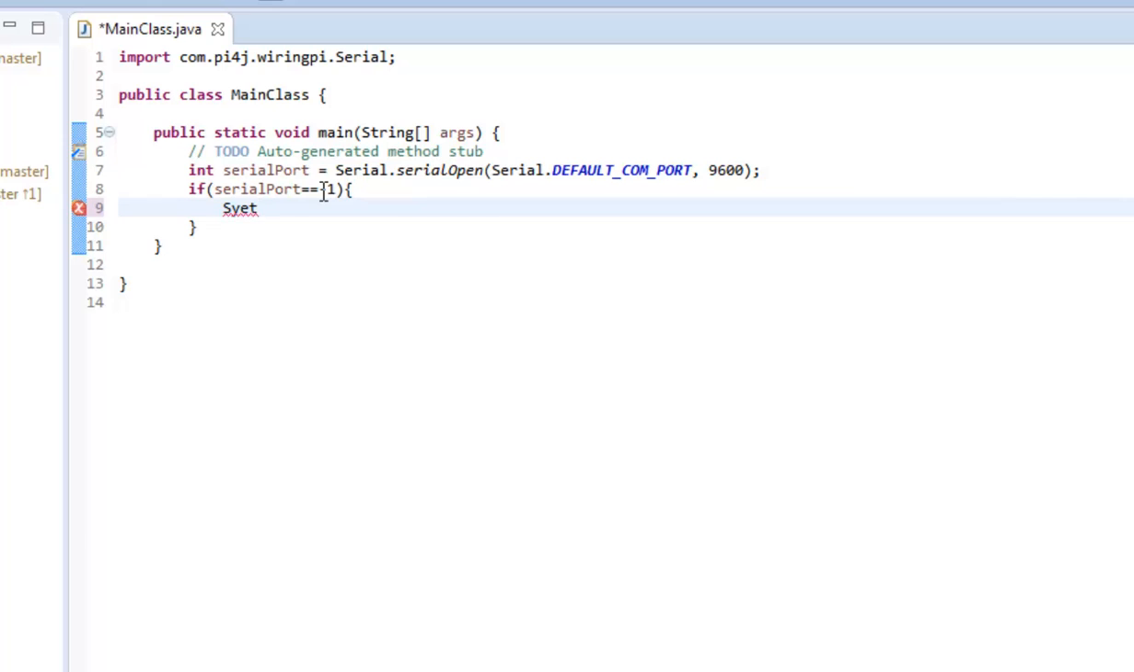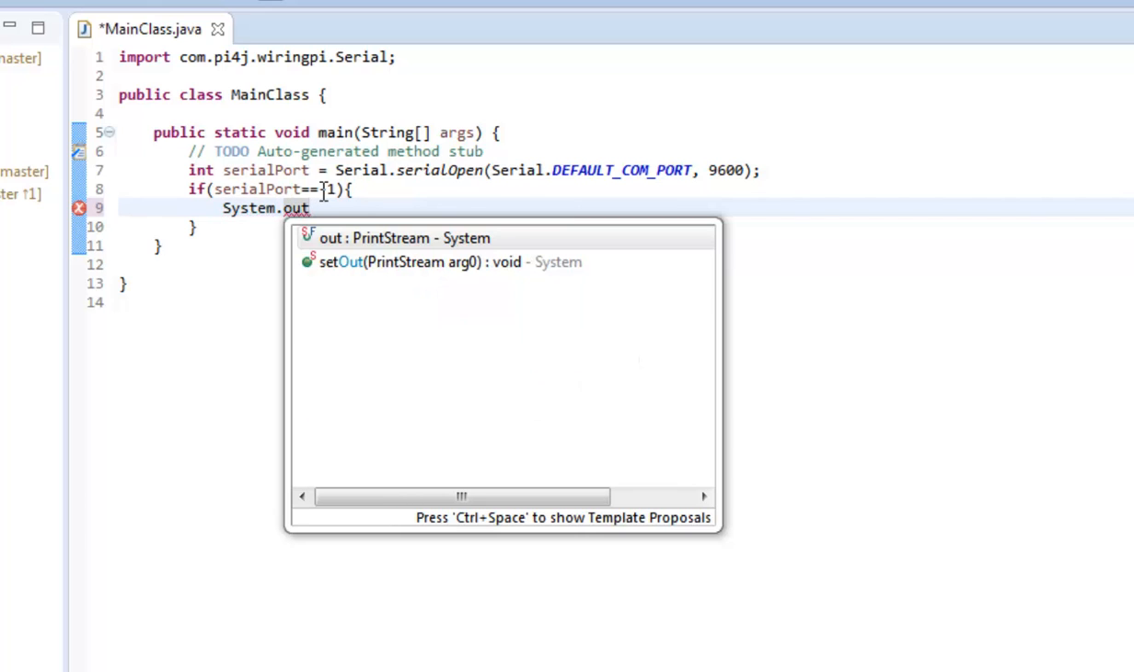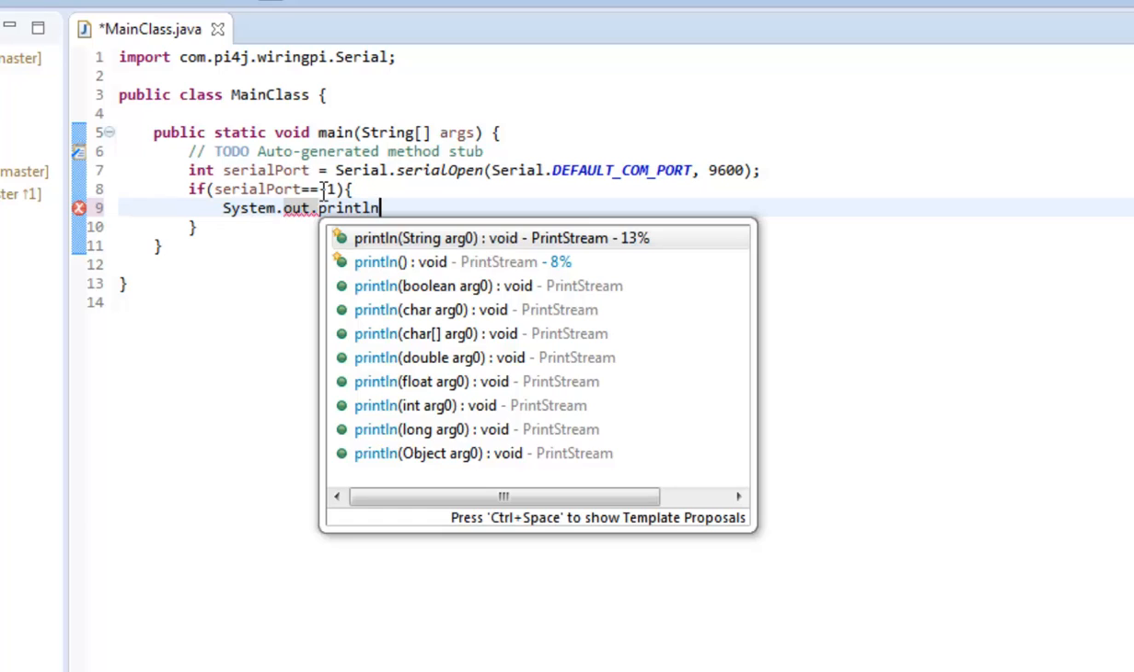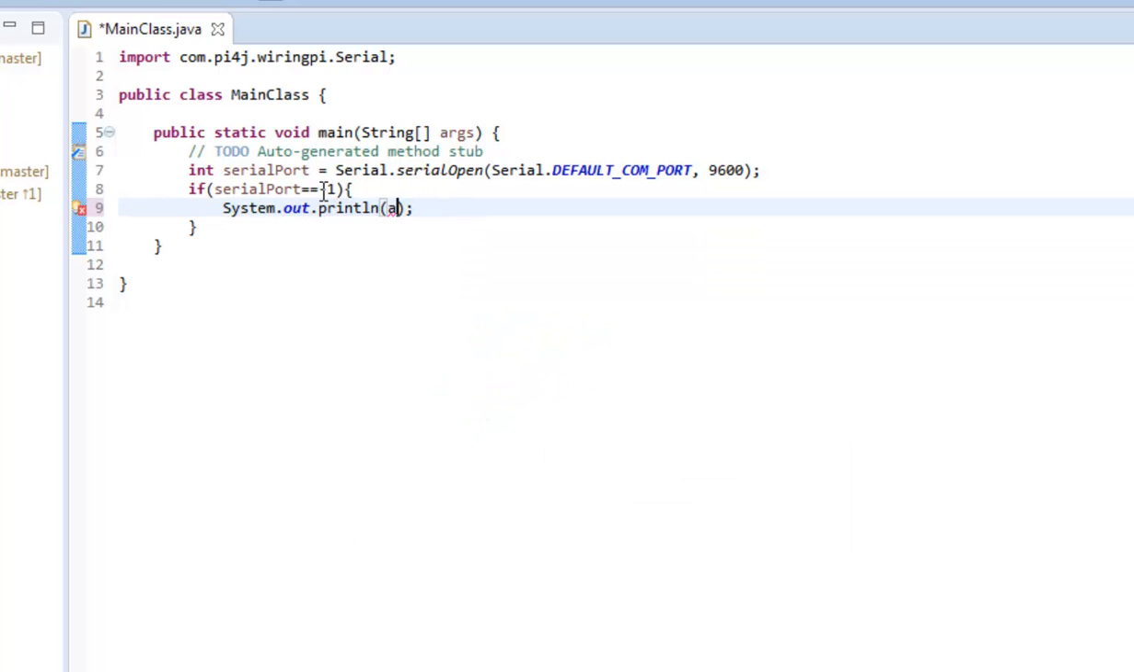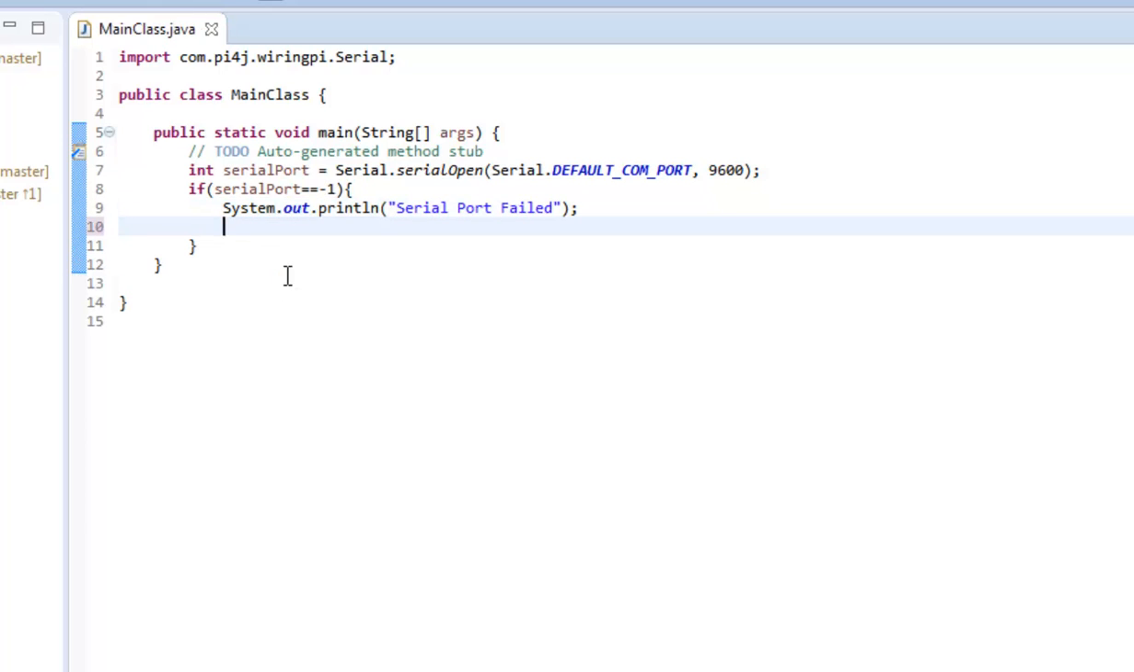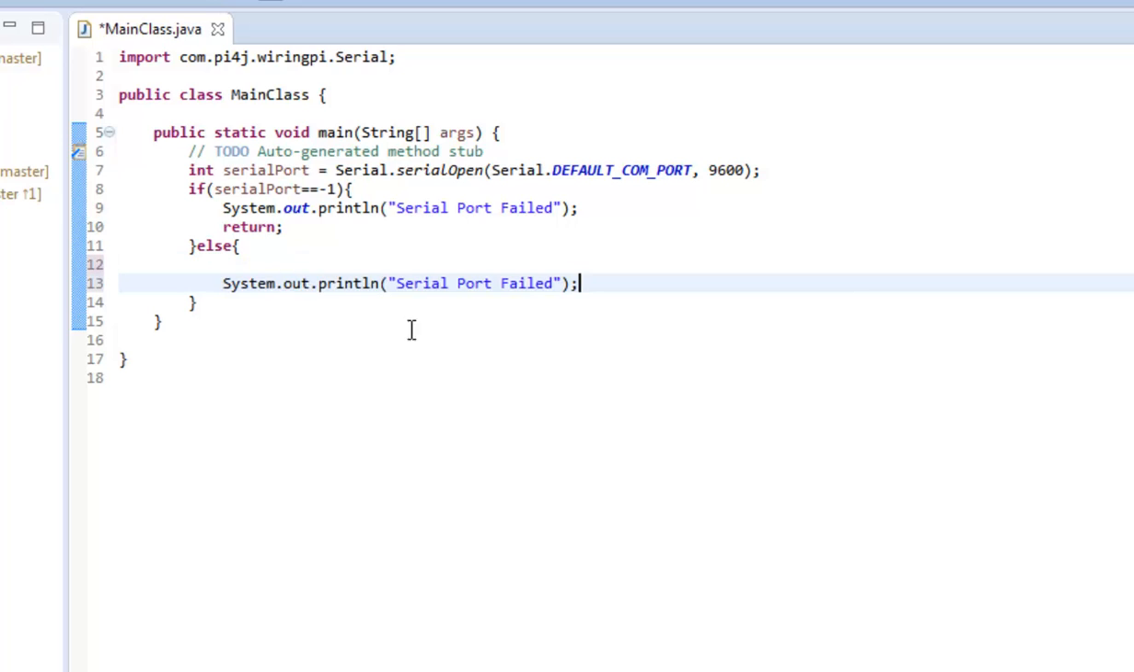Okay, we can simply print out a statement that it was unable to initialize the serial port. To do that, we'll write .println, simply print out the statement that serial port failed, and we will exit the application. Now, if it has successfully initialized the serial port, we can type in, let's say, default serial port initialized.